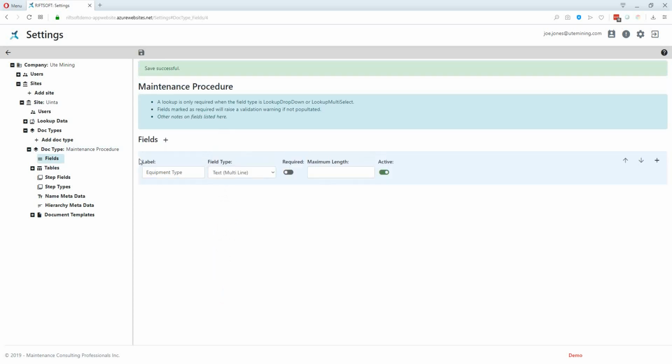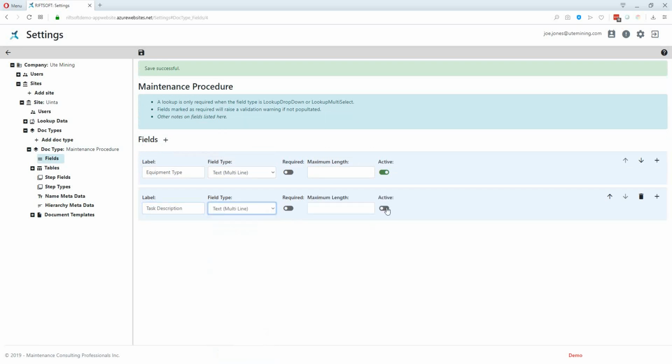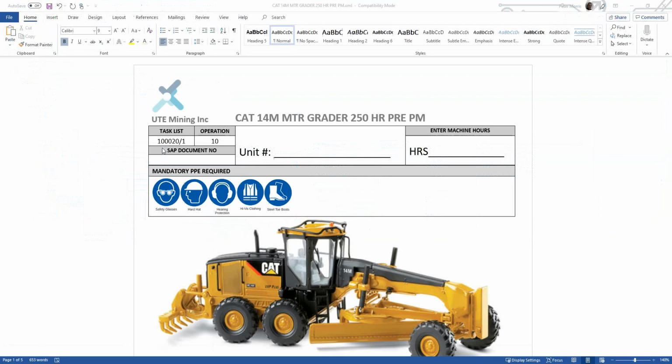Then we'll also add another one called task description. We'll make that a multi-line field, and we'll make it active. As you can see, you can also set the length of each field so that people don't exceed lengths when it comes to how they'll be laid out in templates. We'll save that.